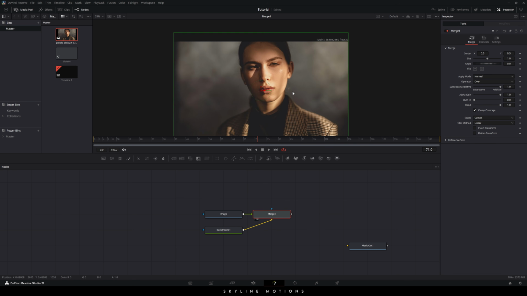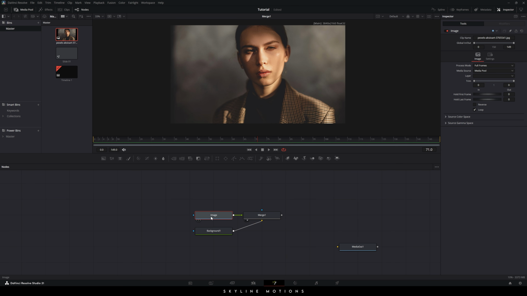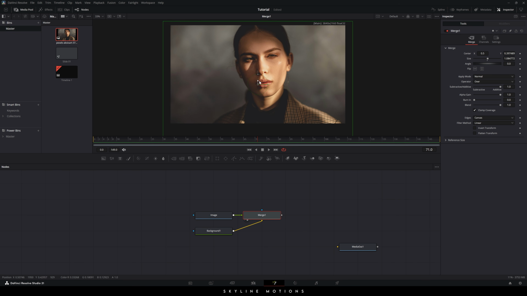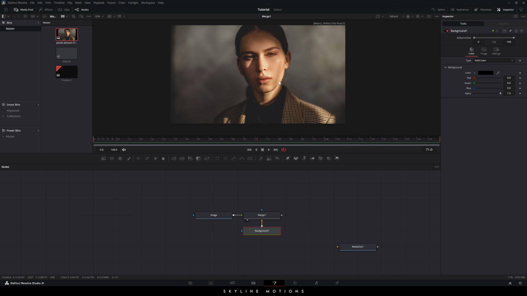All right, drag and drop this merge to the viewer. This is the merge node and this is the image. So you can use the merge node to scale it up. You can change the position according to you. Using this merge one, it is very simple to fit the image inside of the frame. We have to animate the whole image.